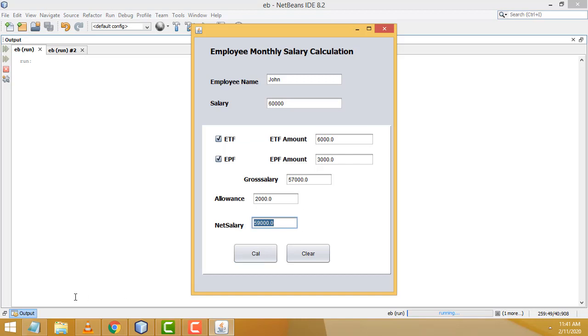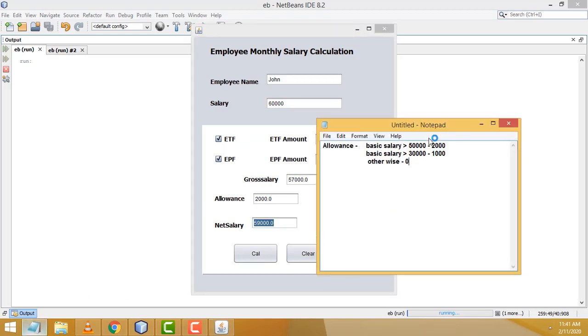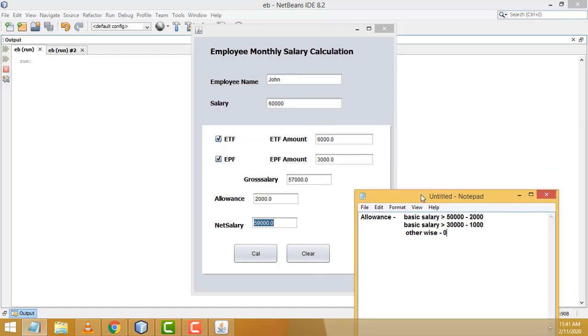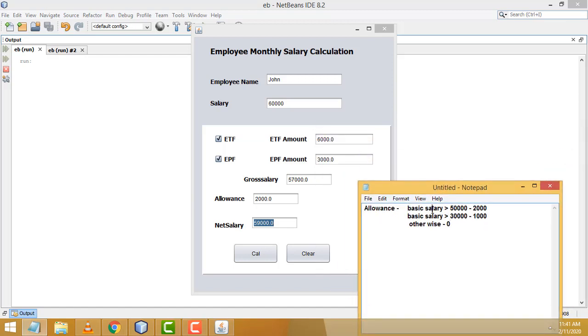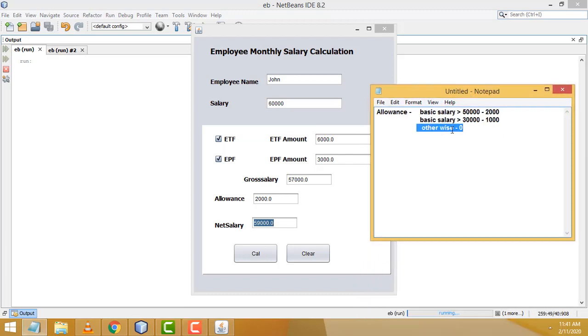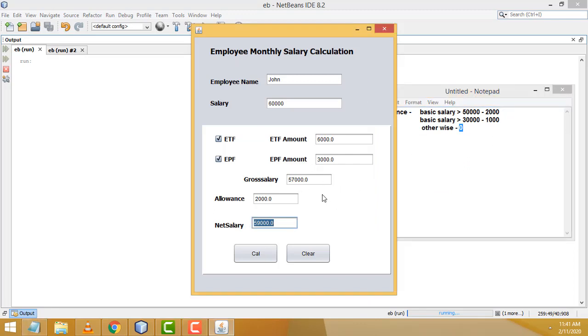Right. Now, in order to calculate the net salary, we have to follow the condition of the allowance. If the basic salary is more than 50,000, provide 2,000 allowance. If the basic salary is more than 30,000, provide 1,000 allowance. Otherwise, below 30,000, no allowance will be provided. Allowance will be 0. Based on the condition, we have to develop this simple program. Very simple one. Let me show how to do this program step by step.